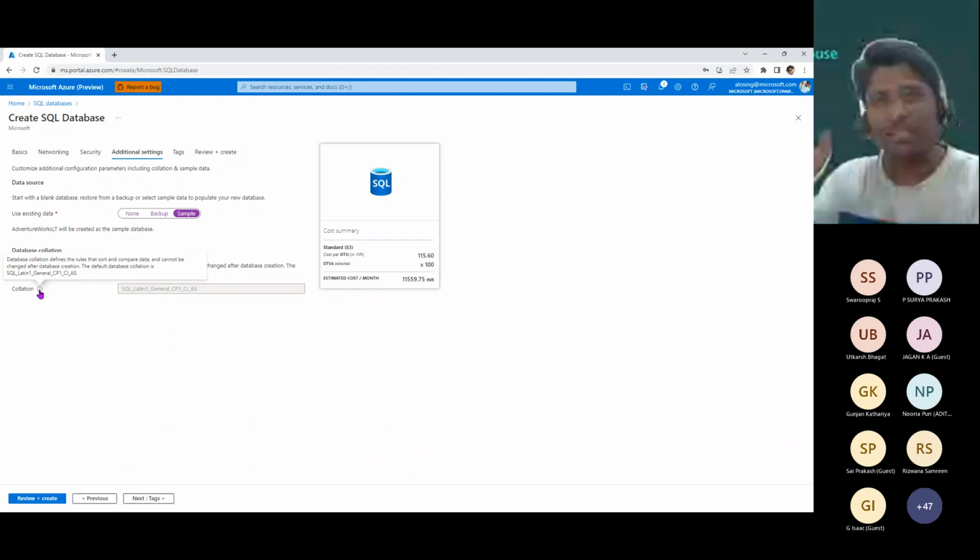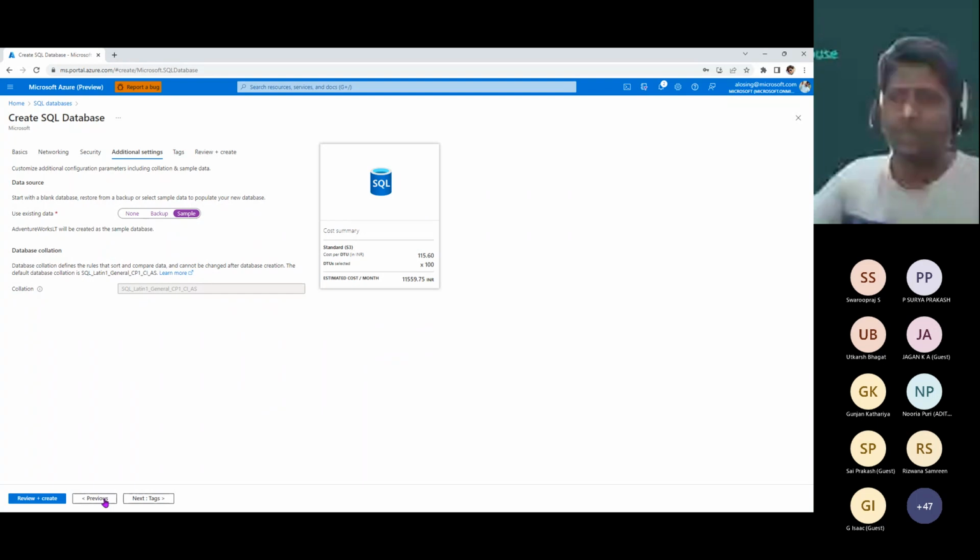In Polish characters, you have an accent at the top, right? So how do you tell that A with an accent and a simple A are different? You tell it by selecting the right collation. We won't go into depth on it, but just remember this is something you will use. All right, so I'll just say review and create here.